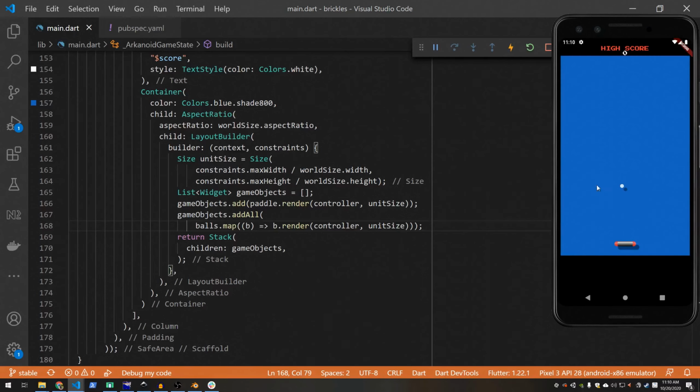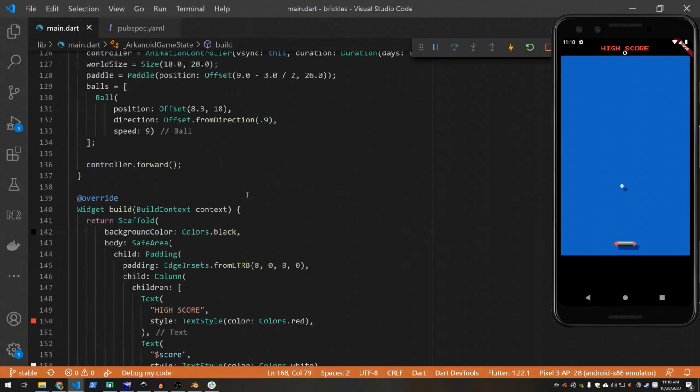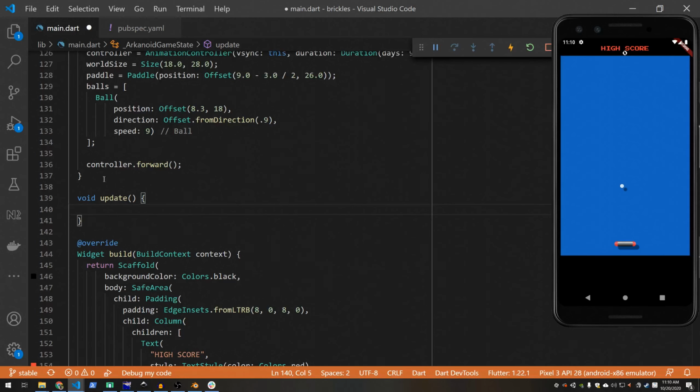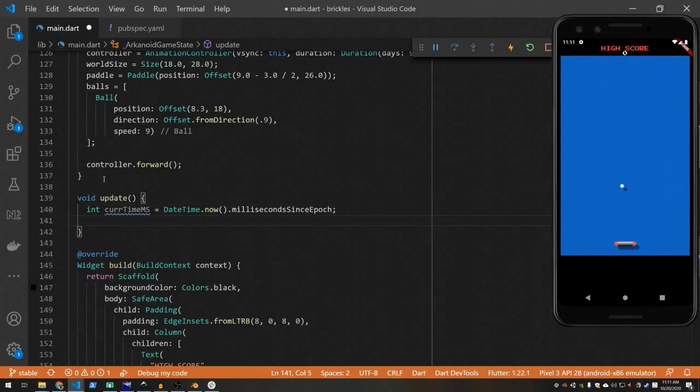Alright, now this game is pretty boring unless these things move around, so let's do that. I'm going to create an update method. This will update the entire game. Now in order for this to work properly, I need a few things. I need the current time in milliseconds. I can get that directly from DateTime.now, milliseconds since epoch. I need the delta time because I'm going to be calculating a bunch of positions based on current positions, velocity, and time elapsed. So I'm going to create a delta milliseconds. That's going to be the current time minus the previous time.